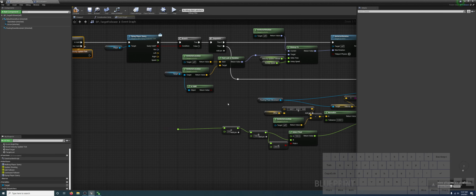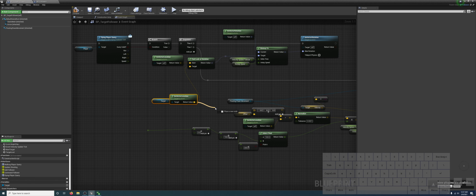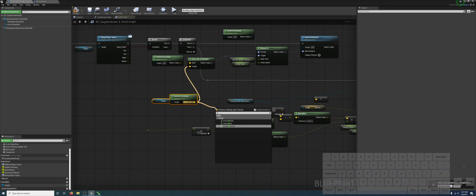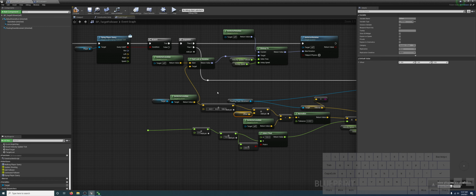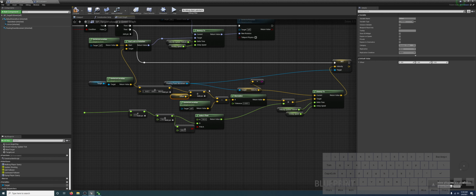And so all we need to do is we're going to get actor location again, and we're going to add a vector. We're going to add 100 to it. So it'll be straight above the target. We can just plug that into the plus offset. Remember the plus offset is that little floating movement he does when he's at the target. And all this looks good.